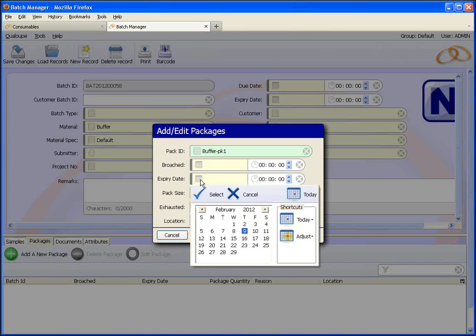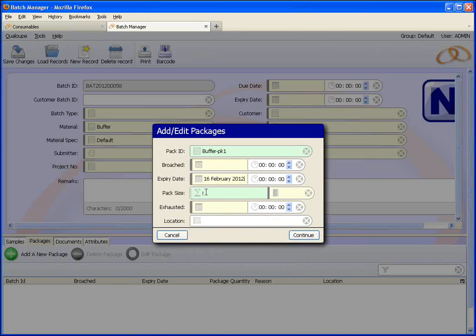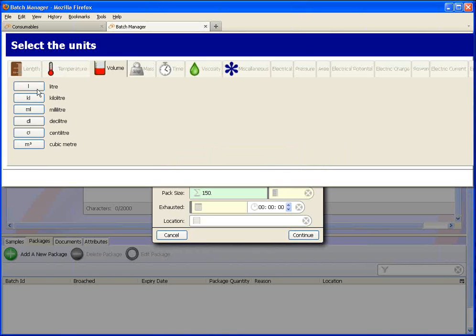Expiry date is when this particular package of buffer expires, so I'm going to give it a 7-day date, and I'll say let's have 150. And remember, in consumables I pointed out that our units of measure was litres, so if I click on units I'm restricted just to the matching group, which is volume, so I could have cubic meters or milliliters should I say, but I'm going to have litres. Continue.